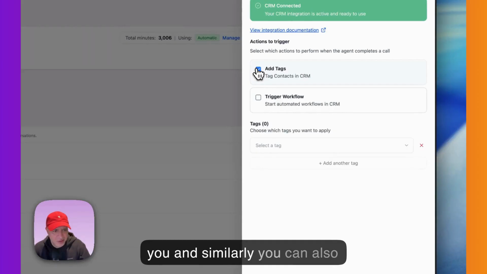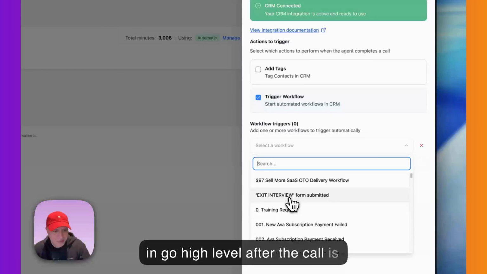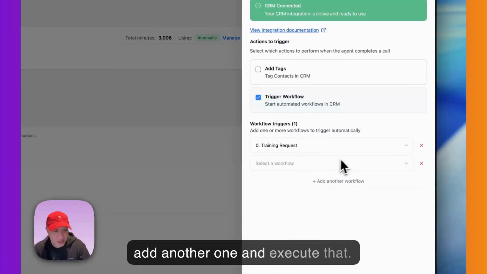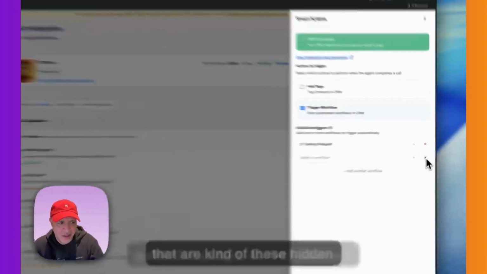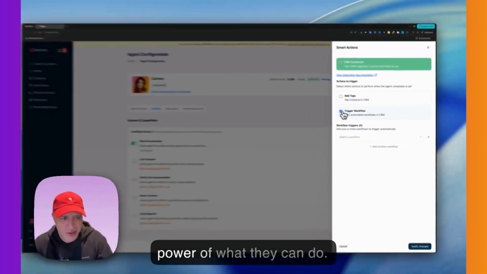And similarly, you can also execute any trigger that you have in Go High Level after the call is finished, right? So I can execute this workflow called training request, or I could add another one and execute that. I think this is one of those features that are kind of these hidden gems that people, as they discover, they're going to start realizing the power of what they can do.